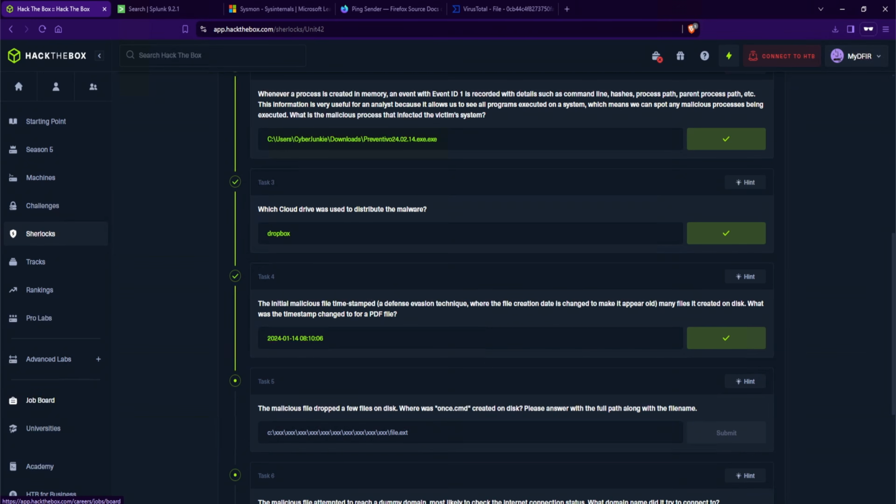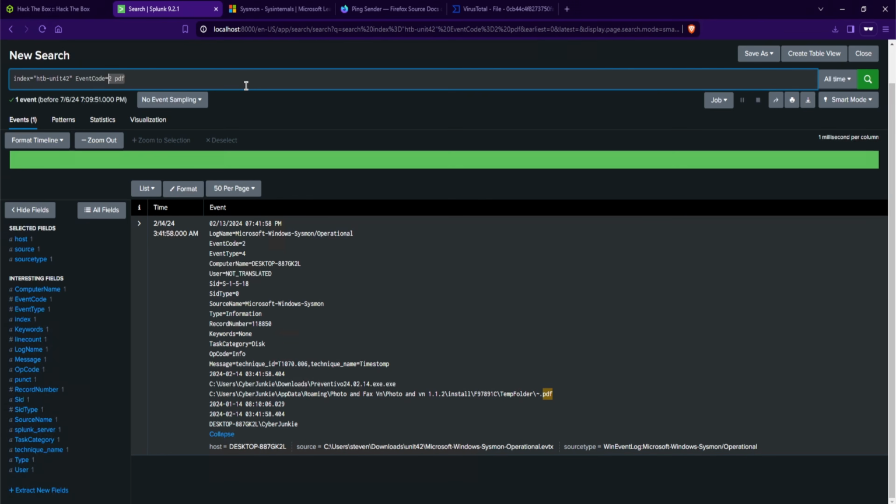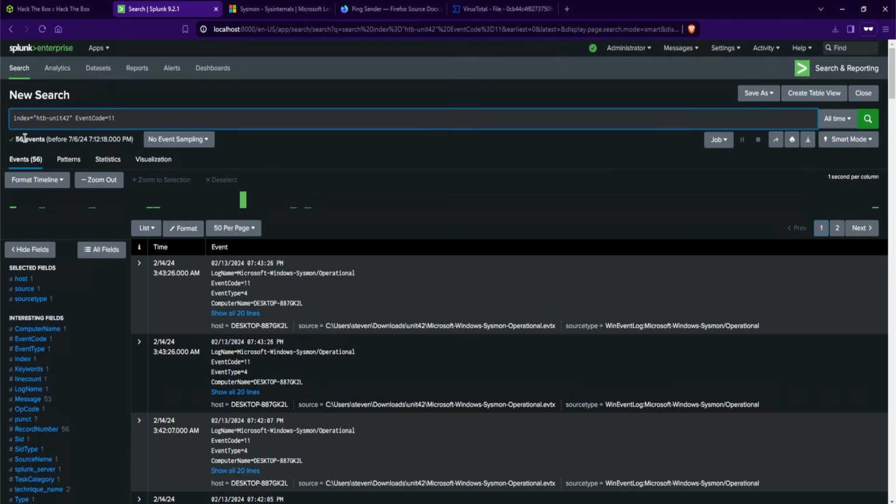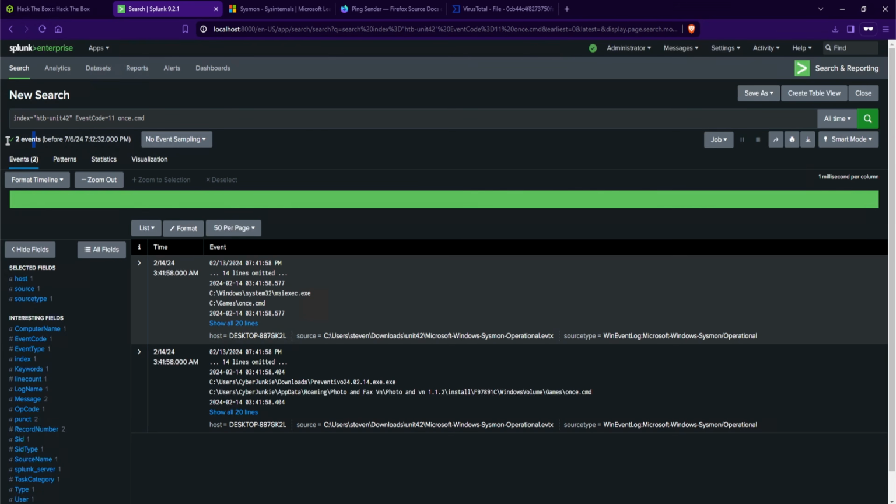If you recall, we did go over an event ID, which was 11 for Sysmon. And what we can do is look at all of the files that were created on this computer by searching for that particular event ID. I'll remove the PDF and event code, and I'll change this to event code 11. Hit search, and we have 56 events. Now let's include our keyword of once.cmd, and we have 2 events.